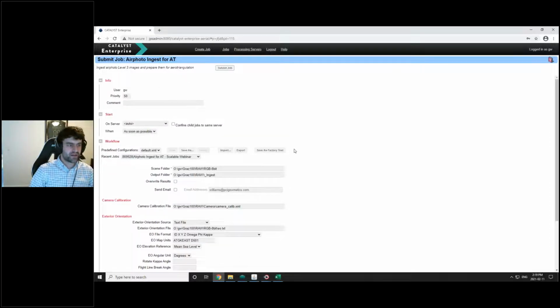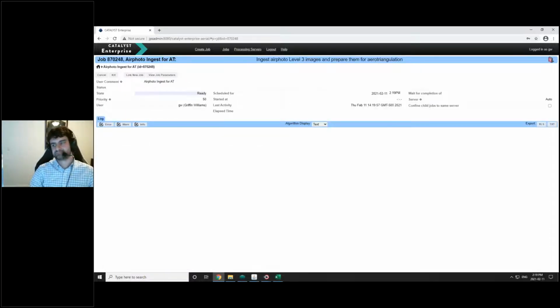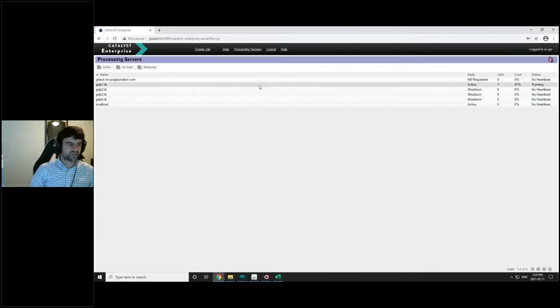Once I have the job all organized and ready to go, I can submit it, and then the job will automatically be sent to an available processing server to begin work right away. So right now we can see that the job state is still ready, which means that it hasn't started yet, obviously. And so I'm going to look in the processing servers tab to see if the processing server is already being used. And sure enough, we have one processing server that we have licensed, and it's currently working at 87% load, and it has 7 jobs running on it right now.